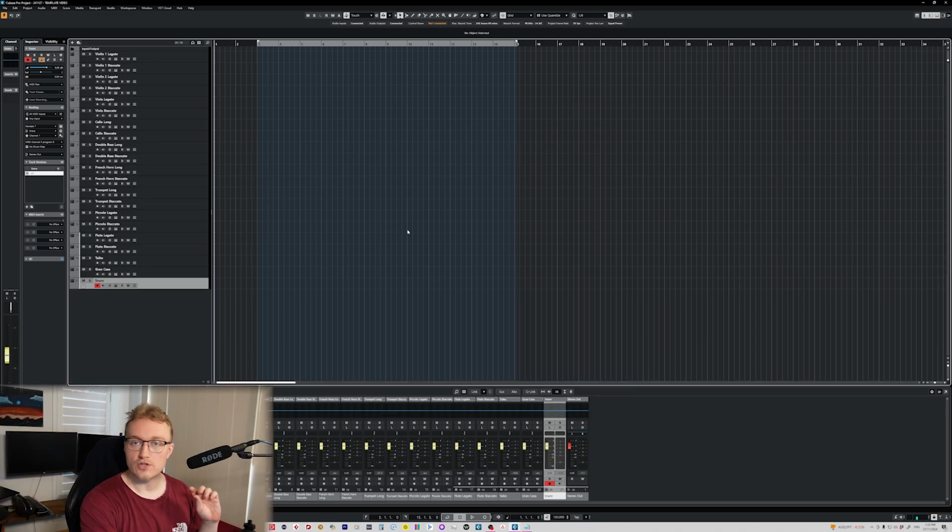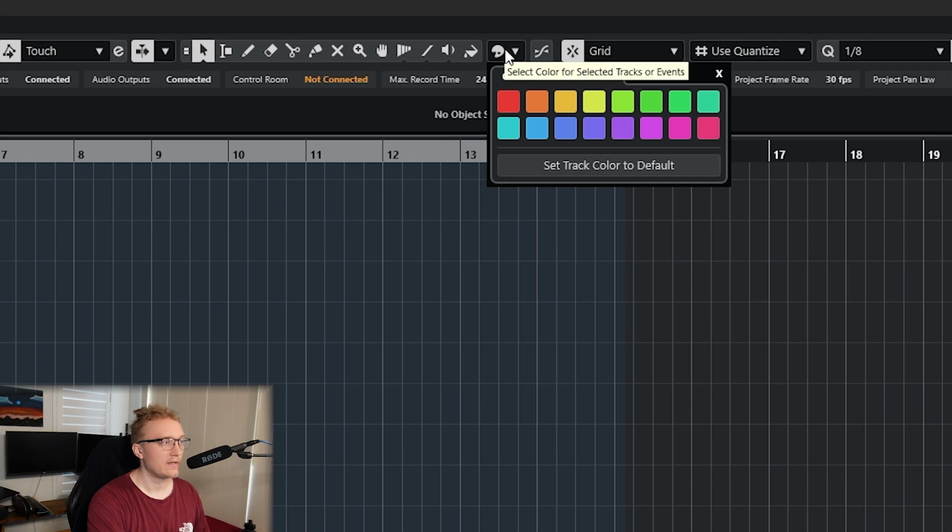So now that we've got all the tracks named, we've got all of the instruments assigned in Kontakt, the next thing that we're going to do is we're going to color everything. We've got 4 different sections: strings, brass, woodwinds, and percussion. We're just going to set a different color for each. So this button up here is where we set the color.